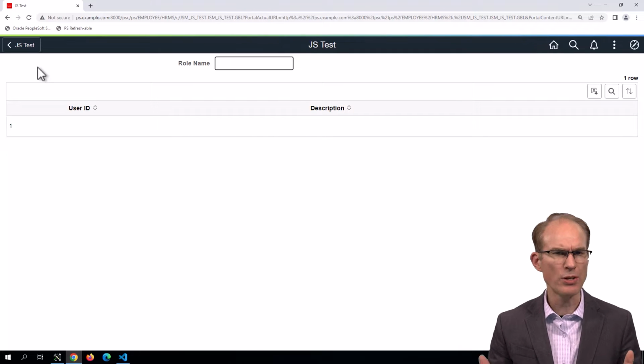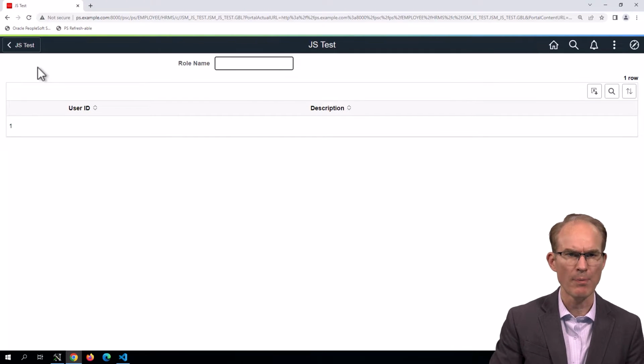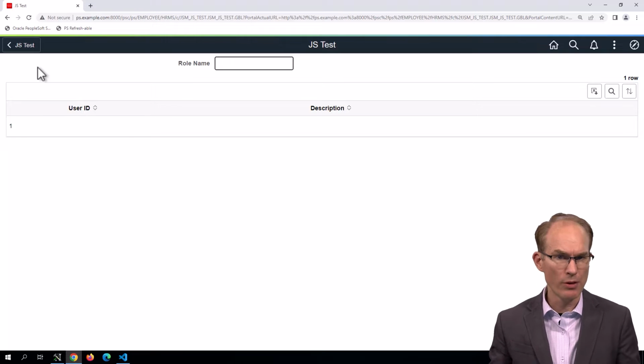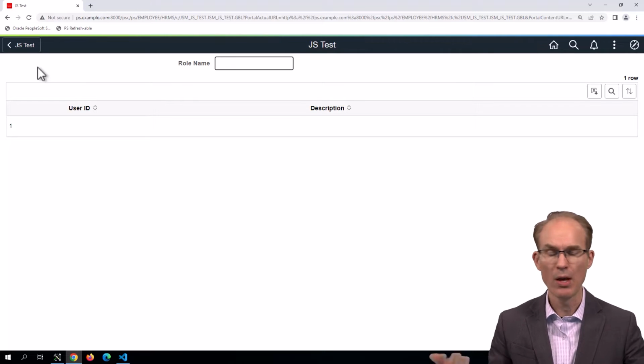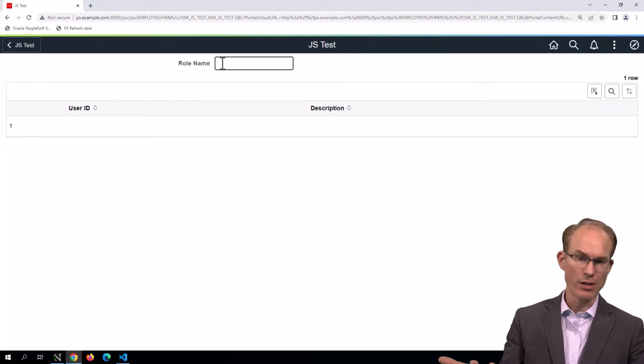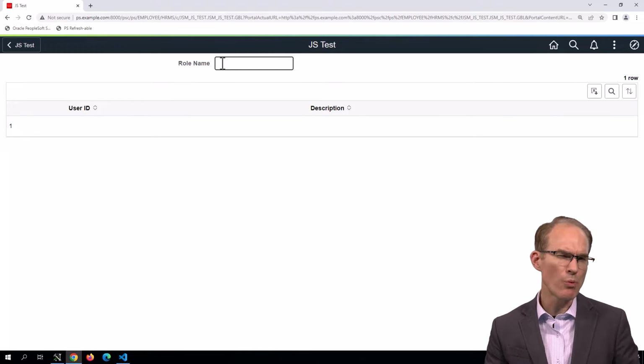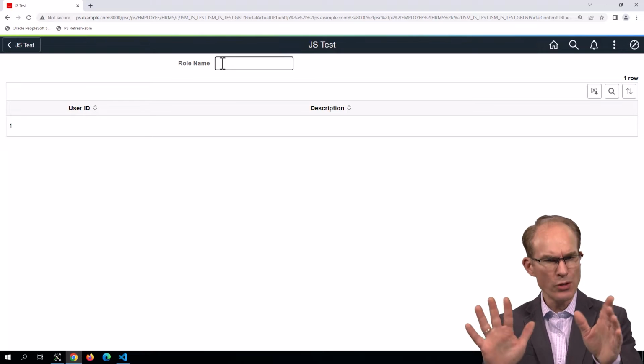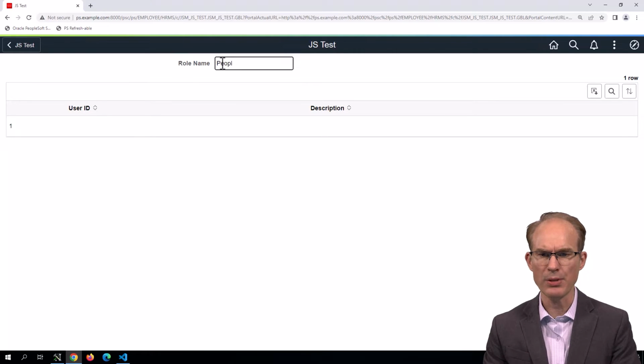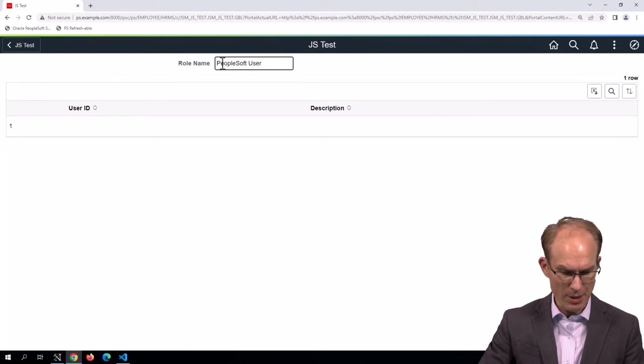Now there are a handful of ways to accomplish this task, and I want to share them with you. But first, let me show you the mock fluid page we created for testing. First you see the single data entry field at the top of the page. This is the one where we expect the barcode scanner to insert data and then press the enter key. So let's put in some mock data here, PeopleSoft user, and then I'll press the enter key.